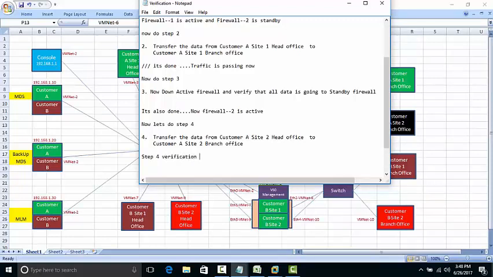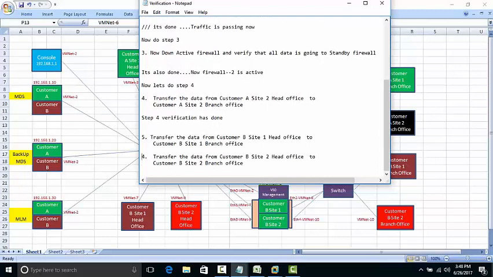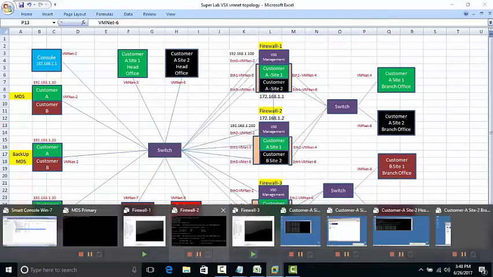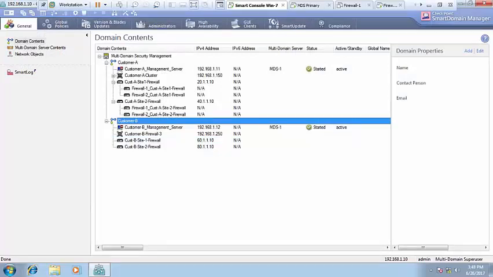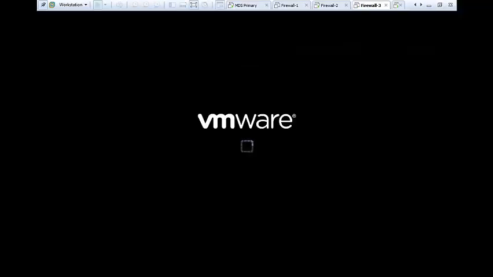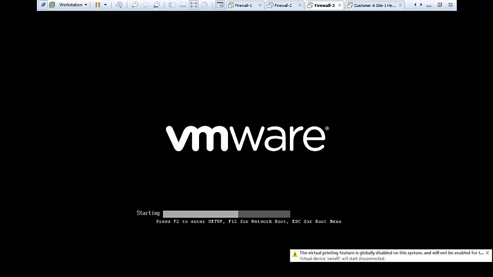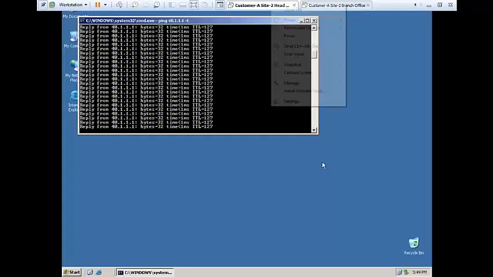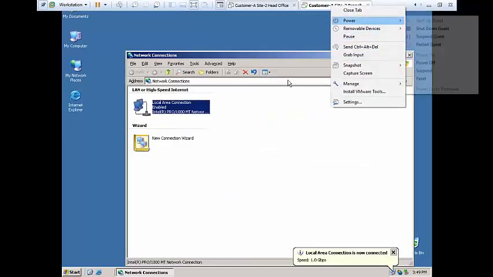Step 4 is done. Now see the steps. We have to power on this machine. It will take some time. Meanwhile, we have to do other settings.